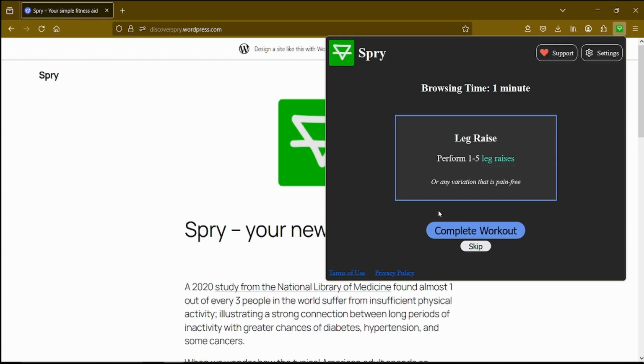On Spry's homepage, we can see browsing time. Browsing time tracks how long you've been using your browser since you last completed a workout. Below browsing time, we can see a recommended exercise. If we don't know how to perform the recommended exercise, we can go ahead and click on the tutorial link. If we decide we don't want to perform this particular exercise, we can go ahead and get a new exercise by clicking the skip button down below.